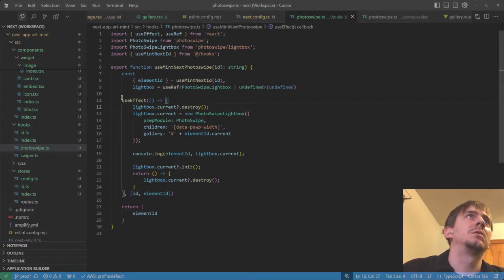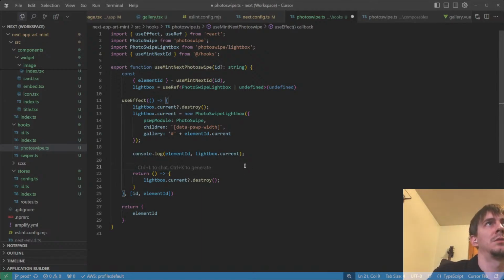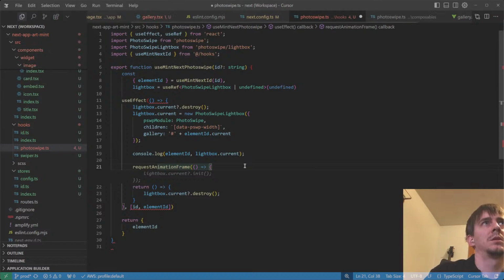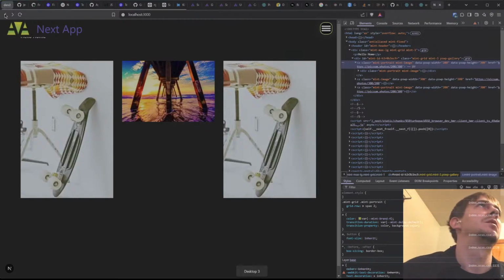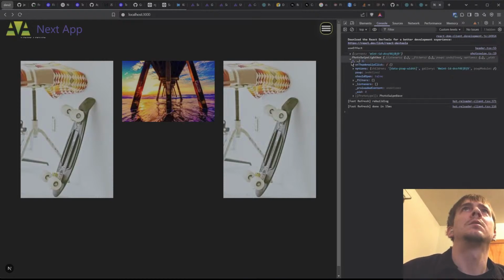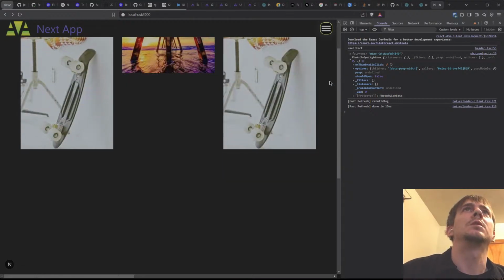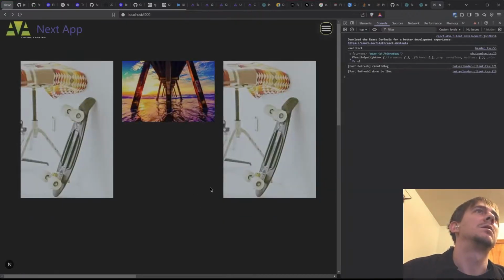Feels like it should be good. Destroy the lightbox. Create a new lightbox. Initialize the lightbox. Let's try it. Request animation frame, how I did it before. Maybe that'll let it. Still has undefined PSWP. Oh! No, that worked. That did it. I just didn't import the styles. Sweet.